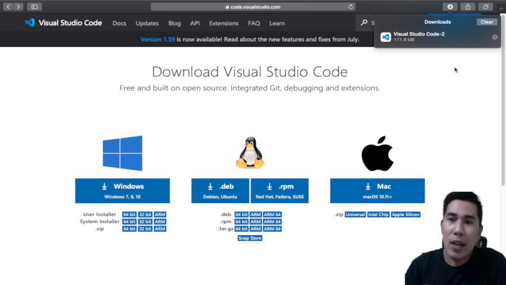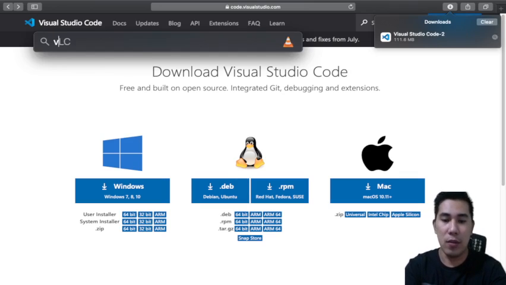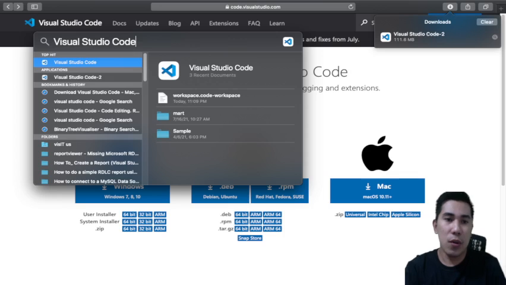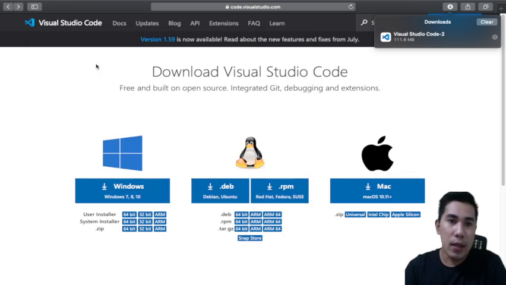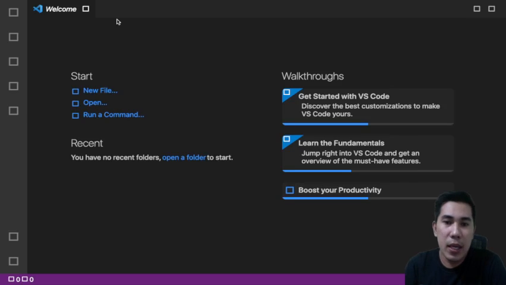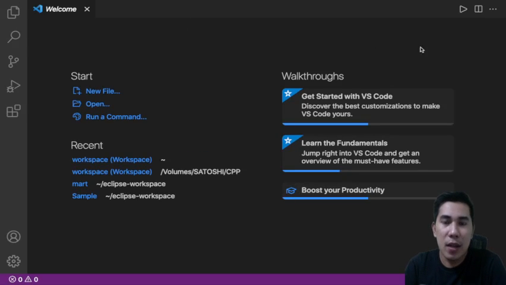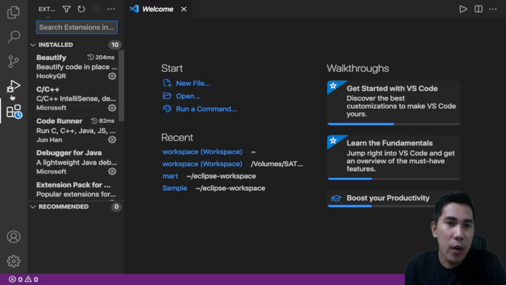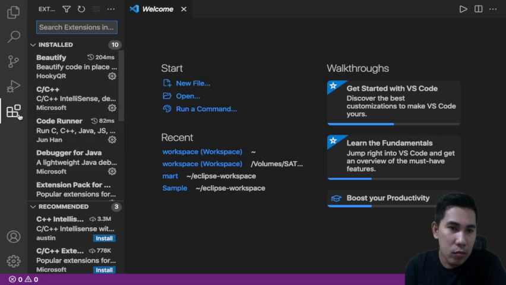I've already installed it, and now I'm going to launch my Visual Studio Code. Upon running, you will have this welcome page. You can navigate through these buttons, but for now, I'm going to choose the extension button.